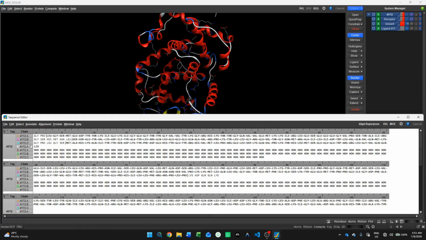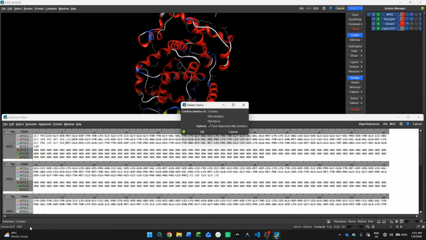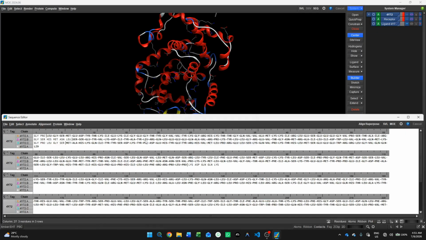First things first, we can remove water. Once we come to this sequence, it shows us everything. And here I can control click on these chains, select them, and then for everyone I've selected, I can delete them. So these three chains and water atoms, I'm removing all of them. I don't need them.